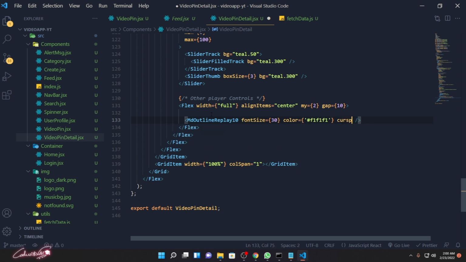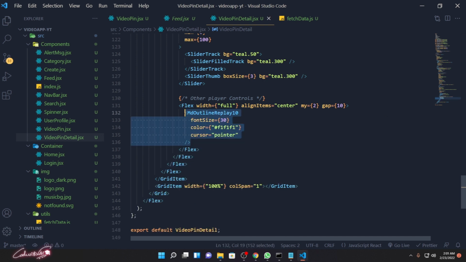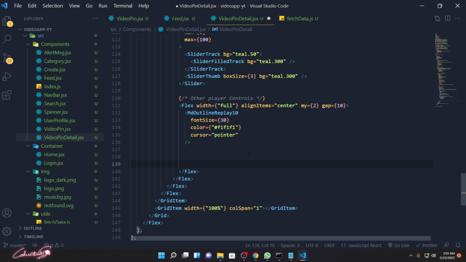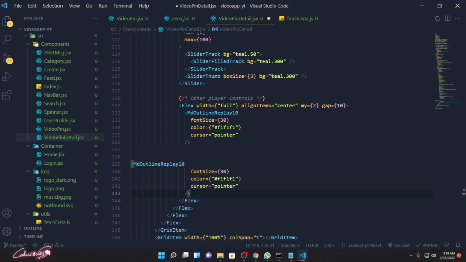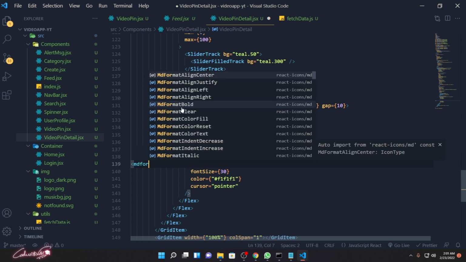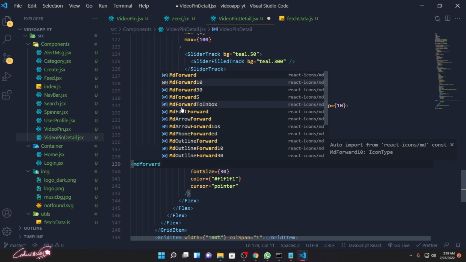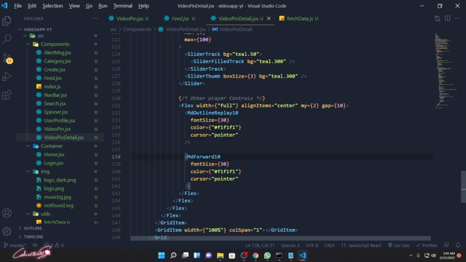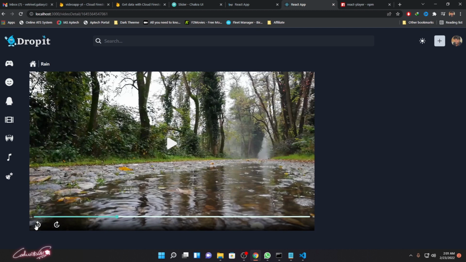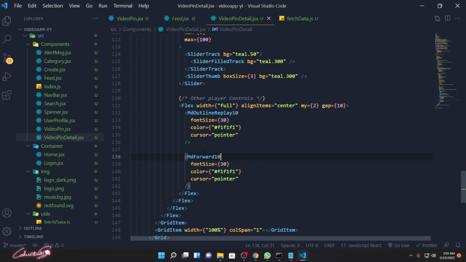and cursor is going to be pointer. And then okay, let's copy this and paste it one more time, and instead of replay, I'm just going to say forward 10 seconds. Save the changes, and that will display these two different icons. Okay, cool.